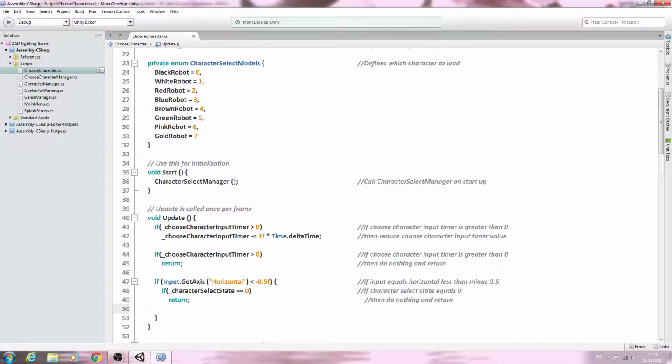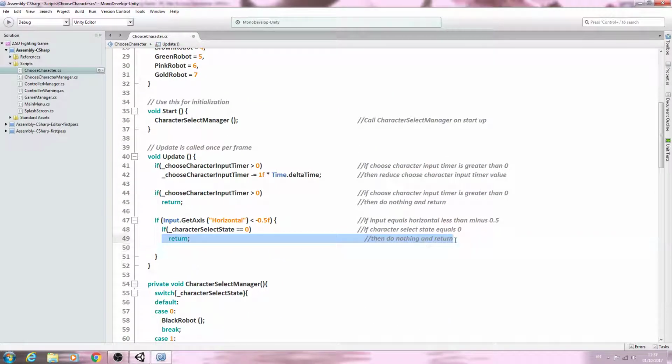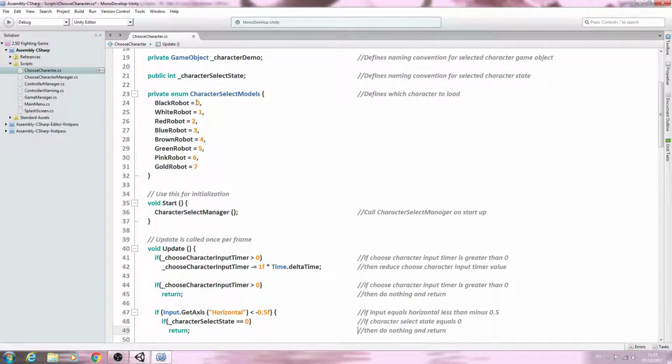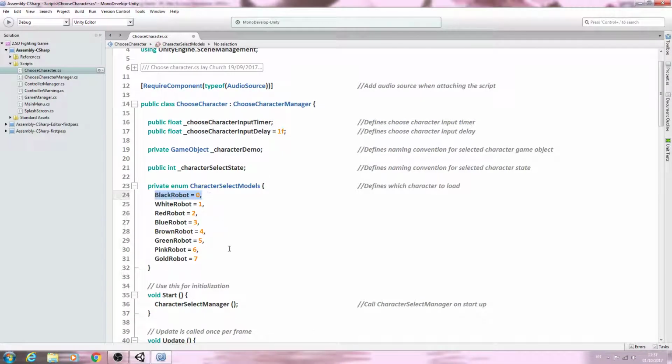So this is if we are trying to push left on the analog stick. So pushing right will obviously move the states down. Pushing left will move it up one, or reduce it by one. Now, if we are at the first one, in which case it has a value of 0, we cannot go any further. We are doing nothing and returning. And this is because we want to prevent any negative numbers and allowing it to count down even further. So it stops when we get back to the very first one in the models.